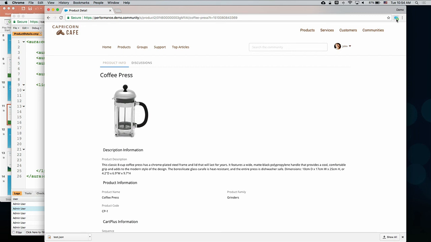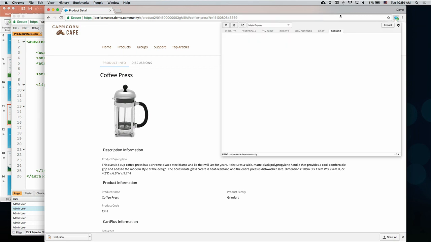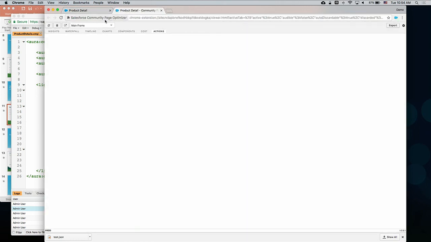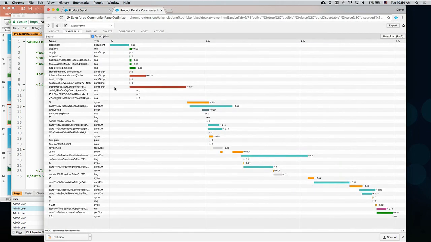Let's pull up the performance optimizer, community page optimizer, and take a look. My favorite tab is the waterfall tab, where I can see the waterfall of the page load. You can see in the beginning, this JavaScript file loads, which is mainly starting up the community Lightning single-page app. So we're going to mainly focus on the page content loading after this. In total, it ends about here, 3.5 seconds to load this page, which we're going to try to make faster. The page content load starts after loading all these JavaScript files.